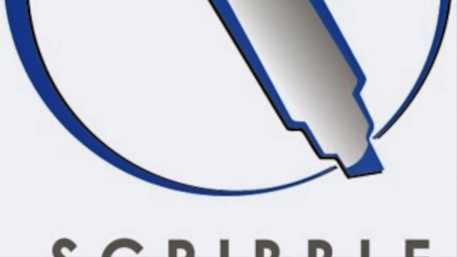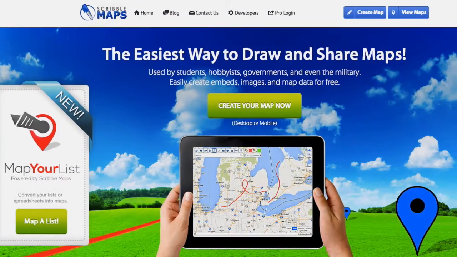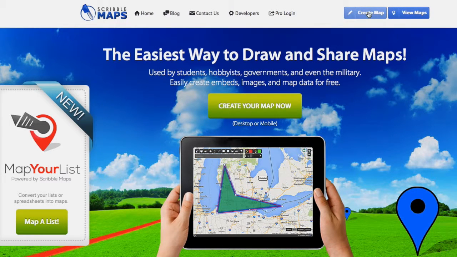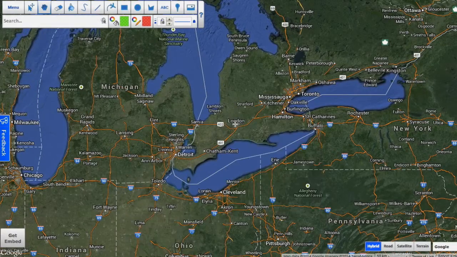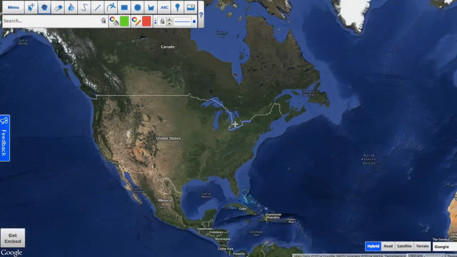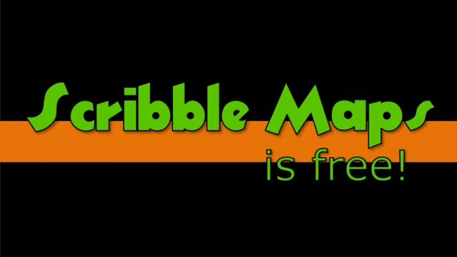Scribble Maps is a mapping tool that boasts a few nifty features. This online tool offers a fully controllable world map and, as the name suggests, allows users to annotate or scribble all over it. Using the various tools, users can add lines, shapes, text and pins as they create their maps. Scribble Maps is easy to learn how to use, and best of all, it's free.